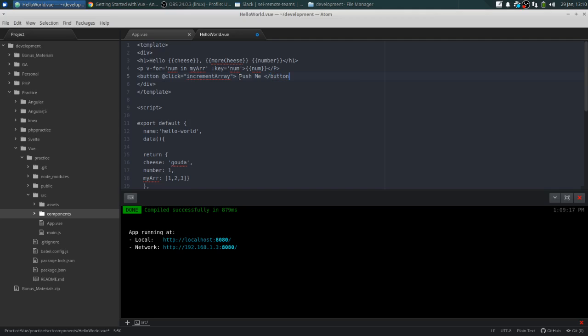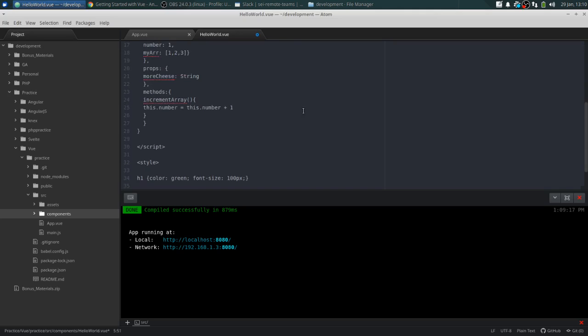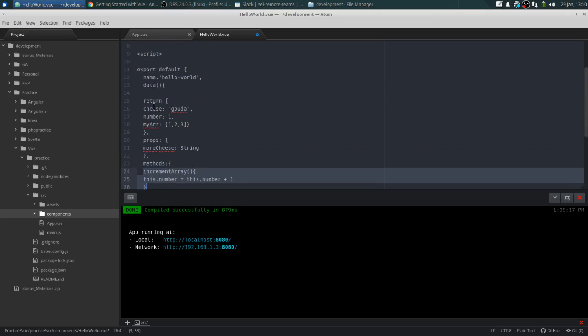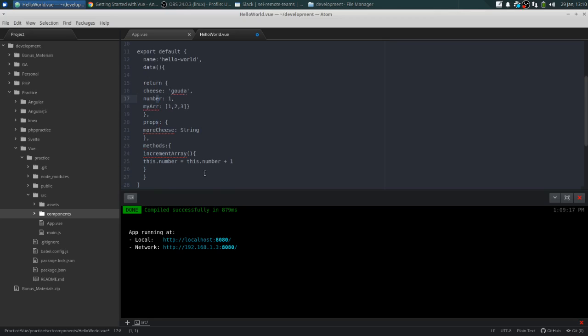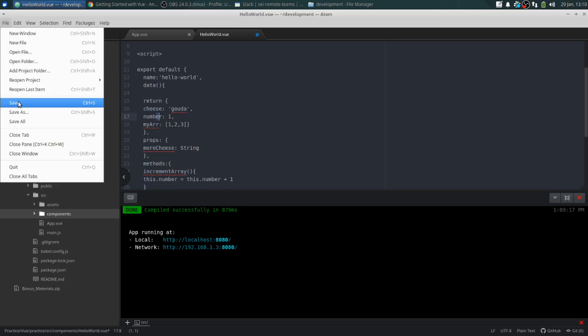Okay, so just to recap, we have a methods property to add any functions to the component. I'm adding a function called increment array that's going to take the number property on this component. So that's why we have to use this. So that's this number over here. It's going to take that number and just add 1 to it. So let's save. Let's see if it compiles down just fine.